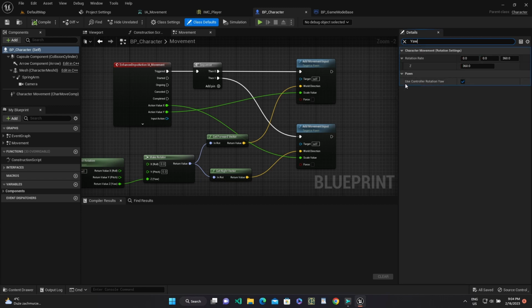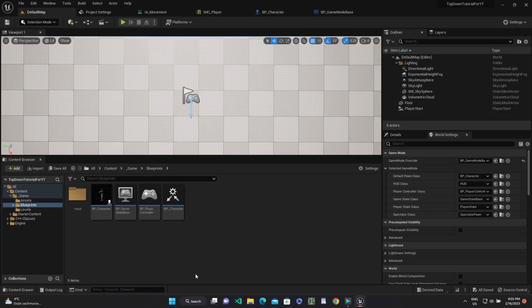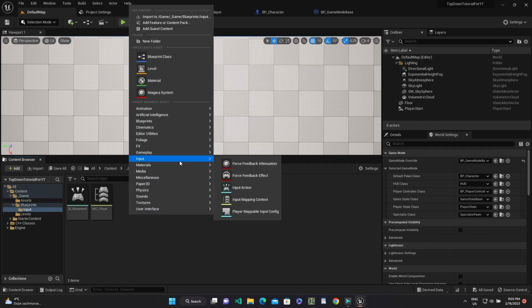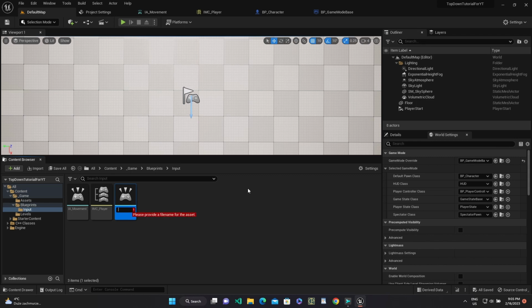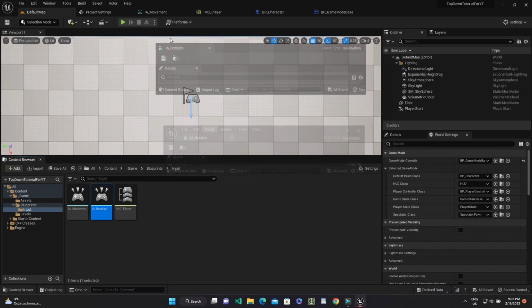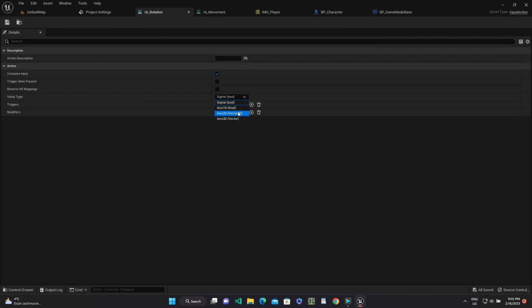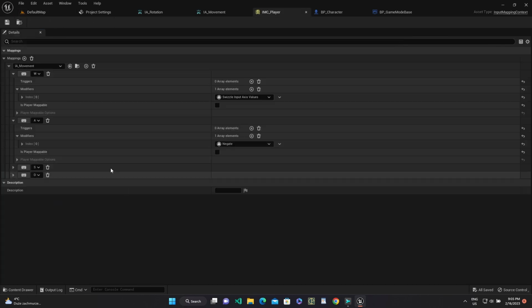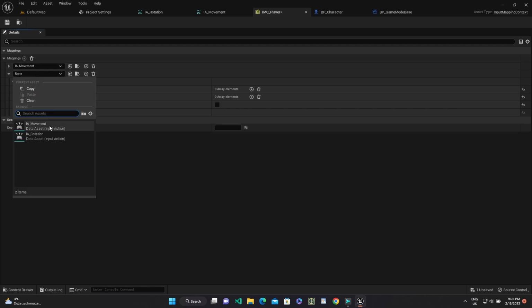Go to character class and uncheck use control rotation gear for root component. Then create input action IR rotation. Set to 2D as value type. And use IR rotation in input mapping context.